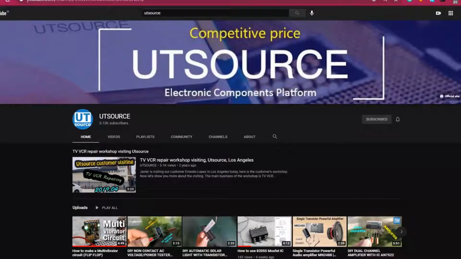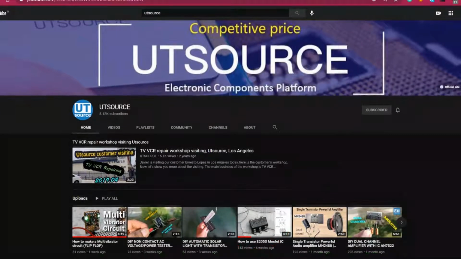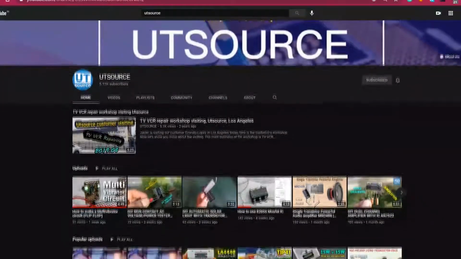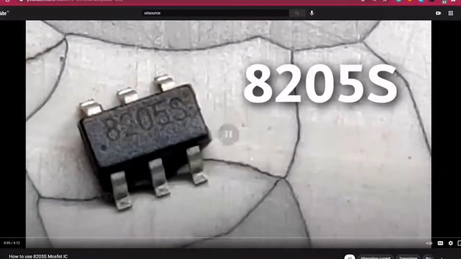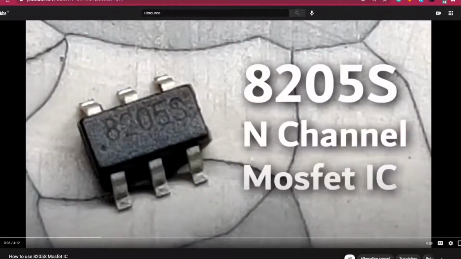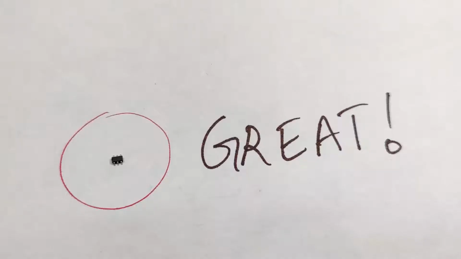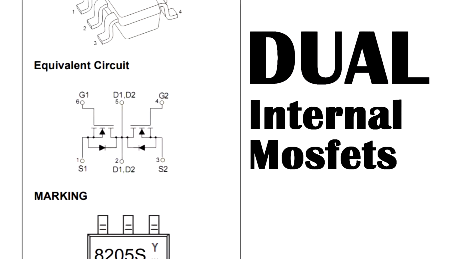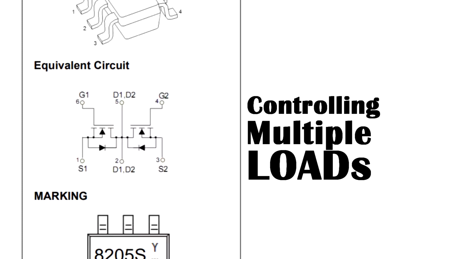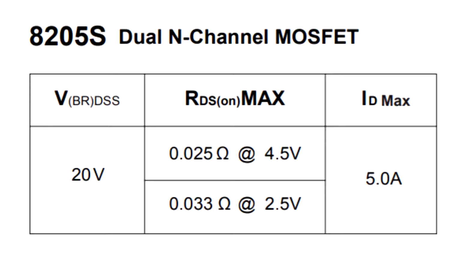Now, in my previous video, which was this, I explained how to use this MOSFET IC, which is an 8205S N-channel MOSFET IC. It's a great MOSFET IC that offers dual internal MOSFETs for controlling multiple loads. One downside of using it is its maximum current output, which is 5 ampere at 20 volt.